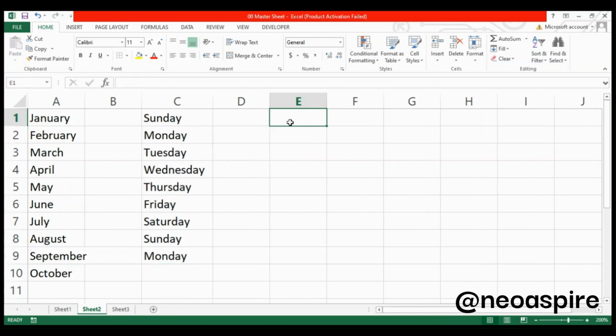Now for filling any numbers, like I will fill 1 and 2. First two numbers we have to fill for the series. Then select both the cells. Again take the cursor to the right bottom corner. Then press the left mouse button and drag it. The series will be filled automatically.